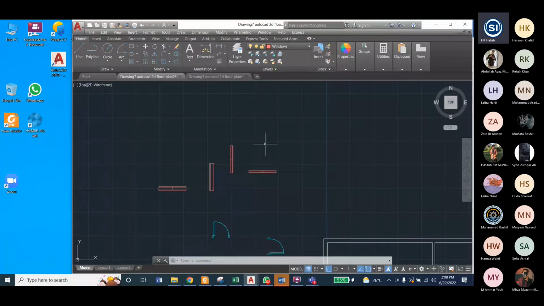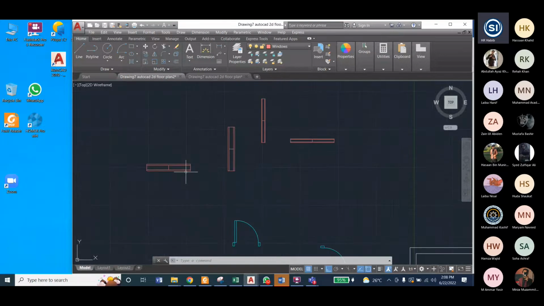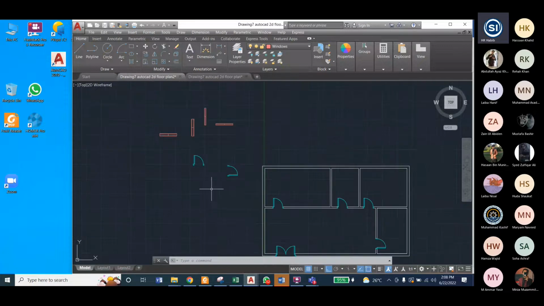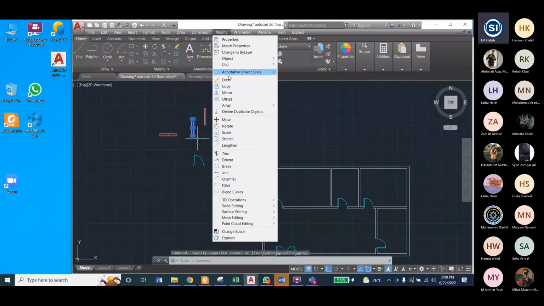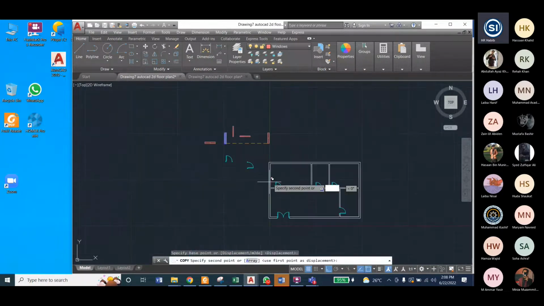Now this window I will place in the bedroom here. So I will select this window and copy it, then select this point, for example, and place it here.